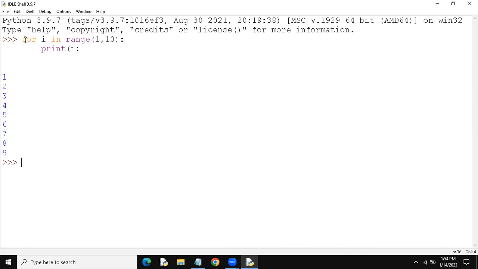First, let me explain the syntax. For i in range 1, 10. What is i? i is a variable. Its value commences from 1 and it should go till 10. However, find that in context of range, the loop will work from 1 to n minus 1. Since n is 10 here, it will work from 1 to 9. So we are getting 1 to 9. That means the value of i will start from 1 and terminate in 9.